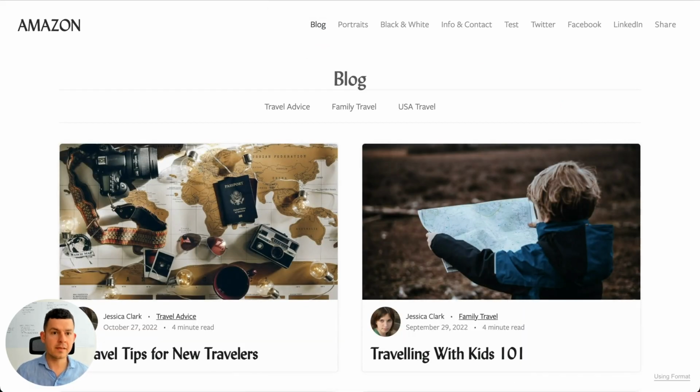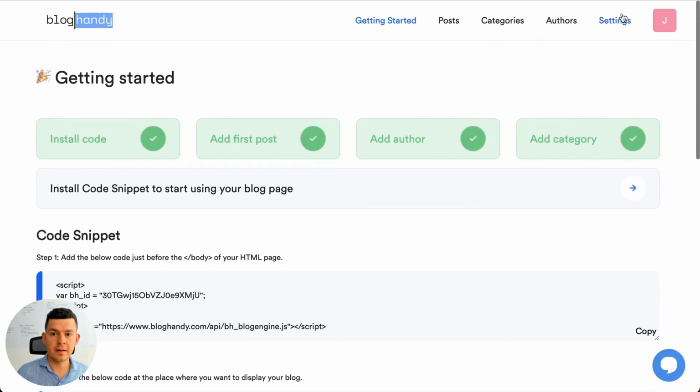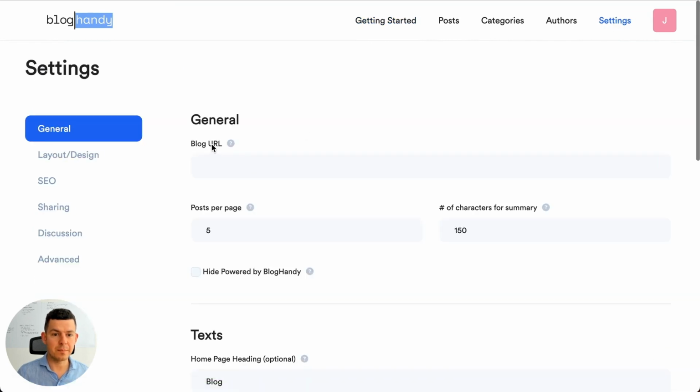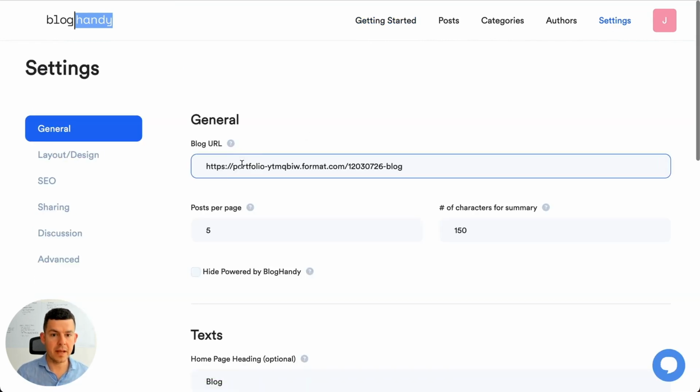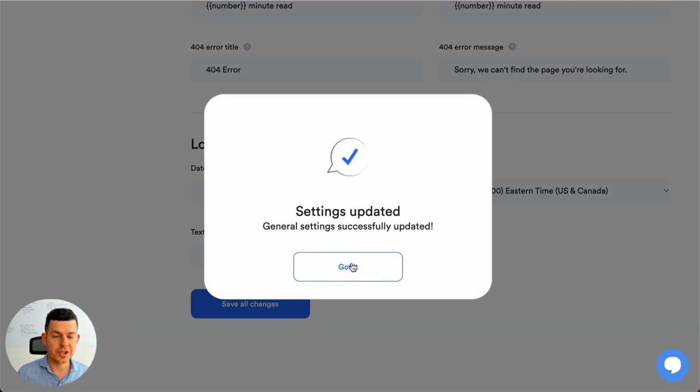Just copy paste the link to your blog page in BlogHandy. So let's copy it and go to BlogHandy, click on Settings, and under blog URL, let's just paste it here and click on Save All Changes.